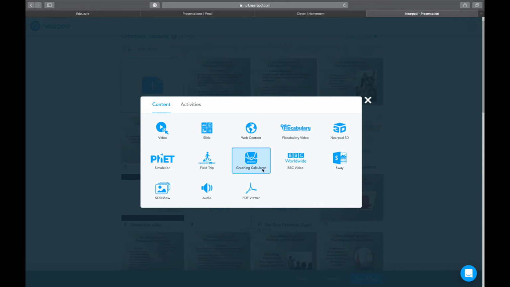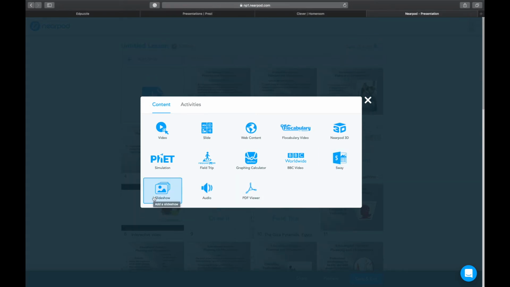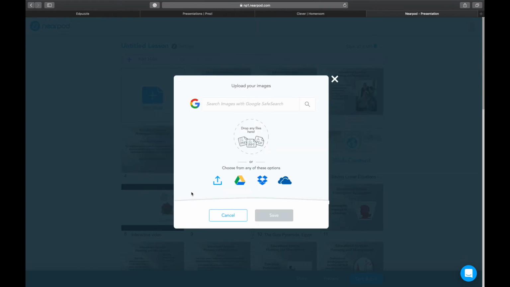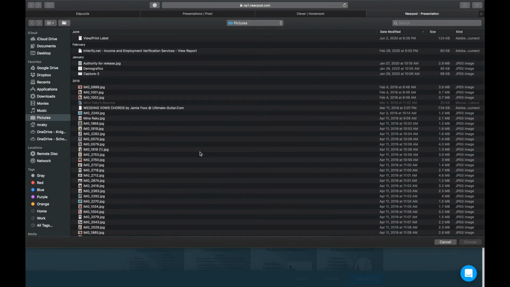Graphing calculator, if you want to embed this in your presentation for upper math levels. BBC video, for history class or any kind of news class. Sway, this is a collaboration, kind of like a Microsoft product. Slideshow is just going to be JPEG or pictures. If you have a couple of pictures that you want to upload, I will try to see what I can upload to demonstrate it.